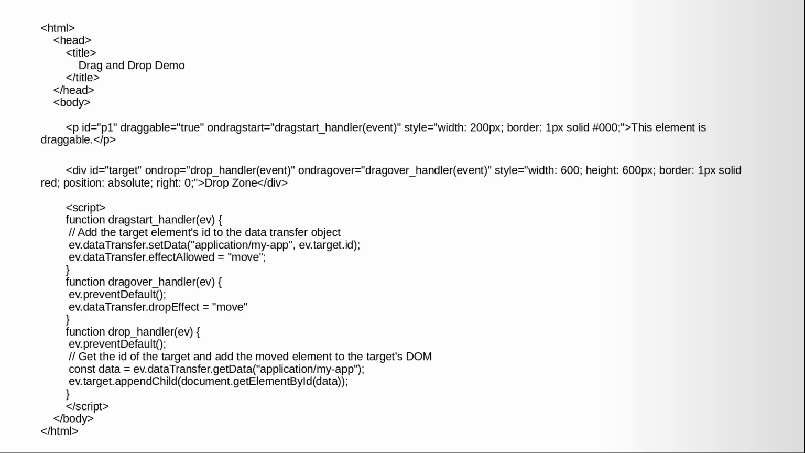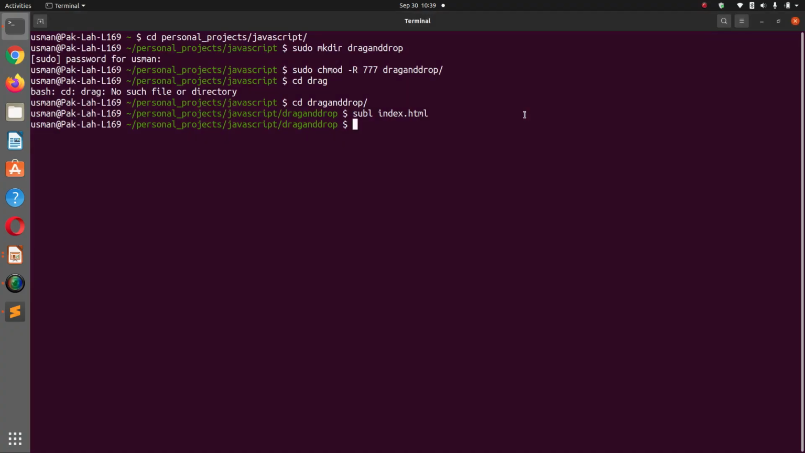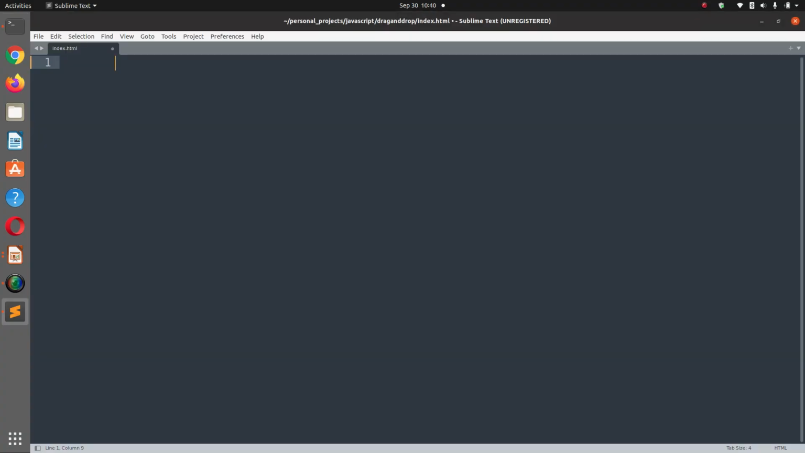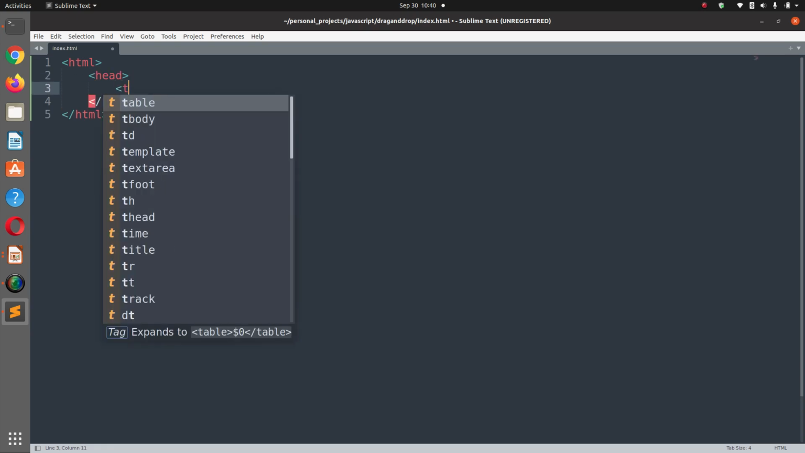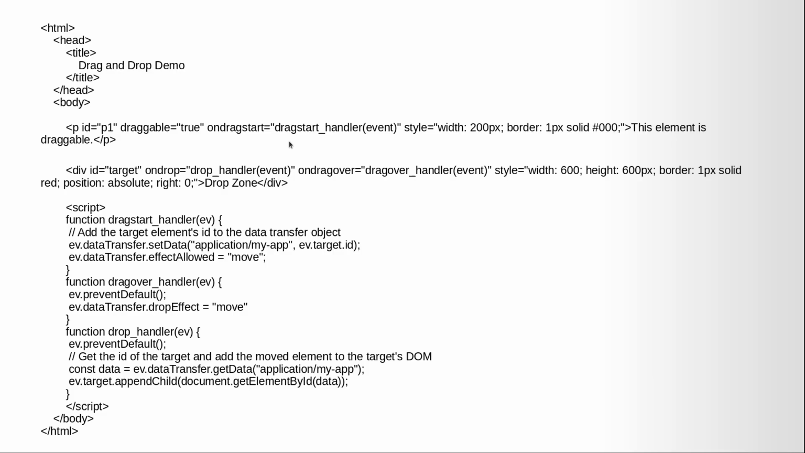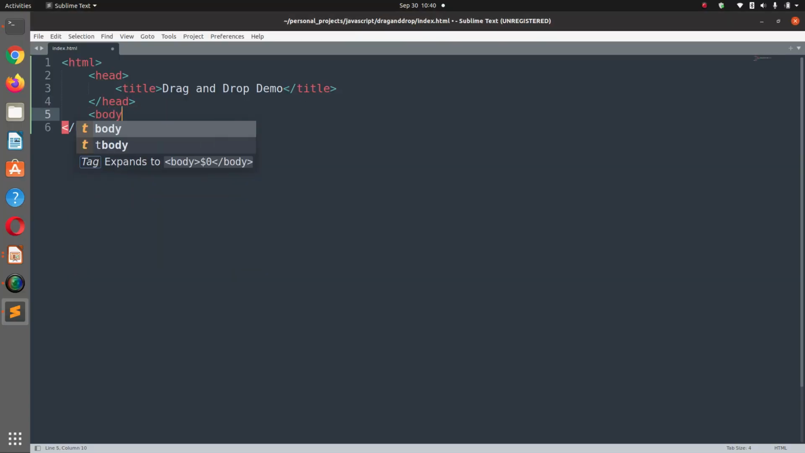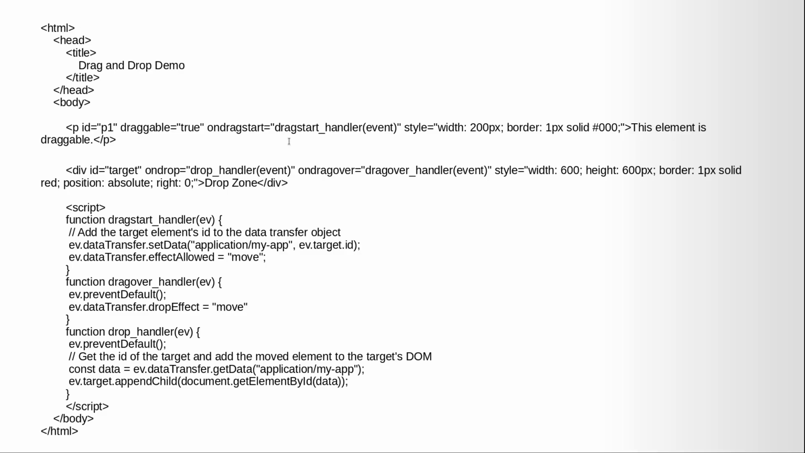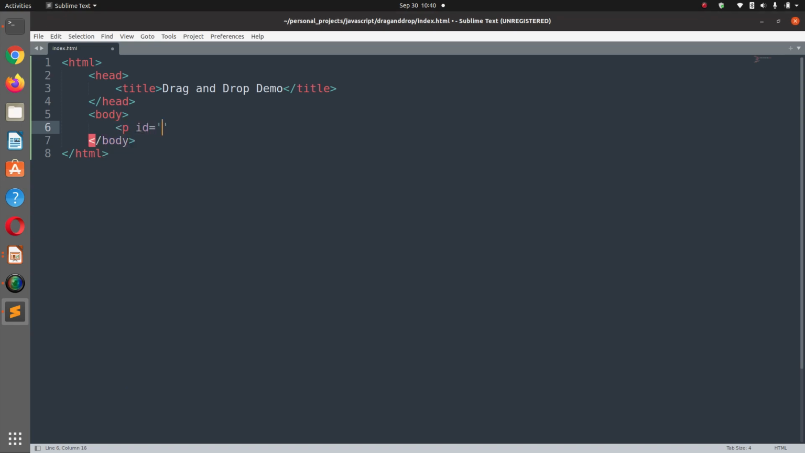We create index.html, so we have the HTML structure first. Then we have the head block, and within the head block we have the title. We can type in drag and drop demo. Then we have the body tag.